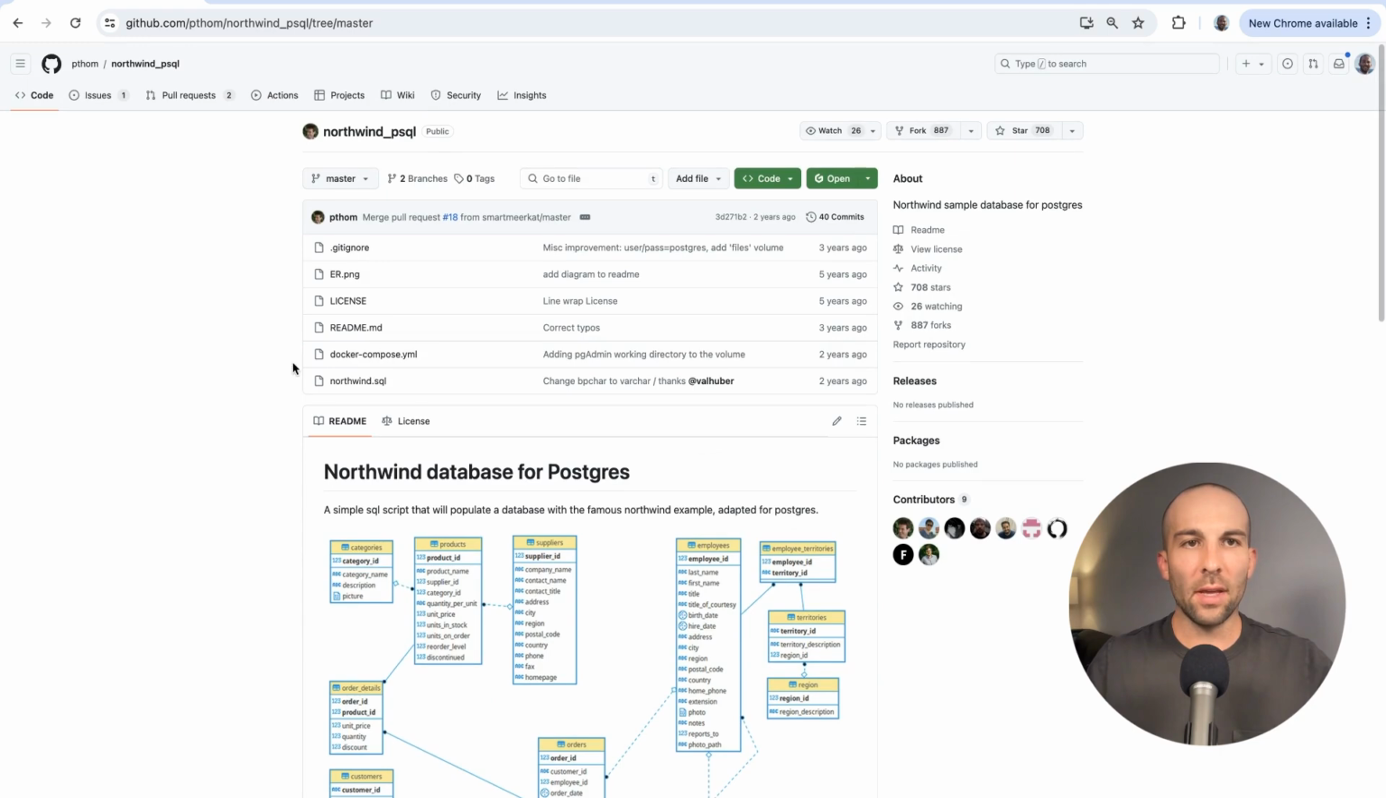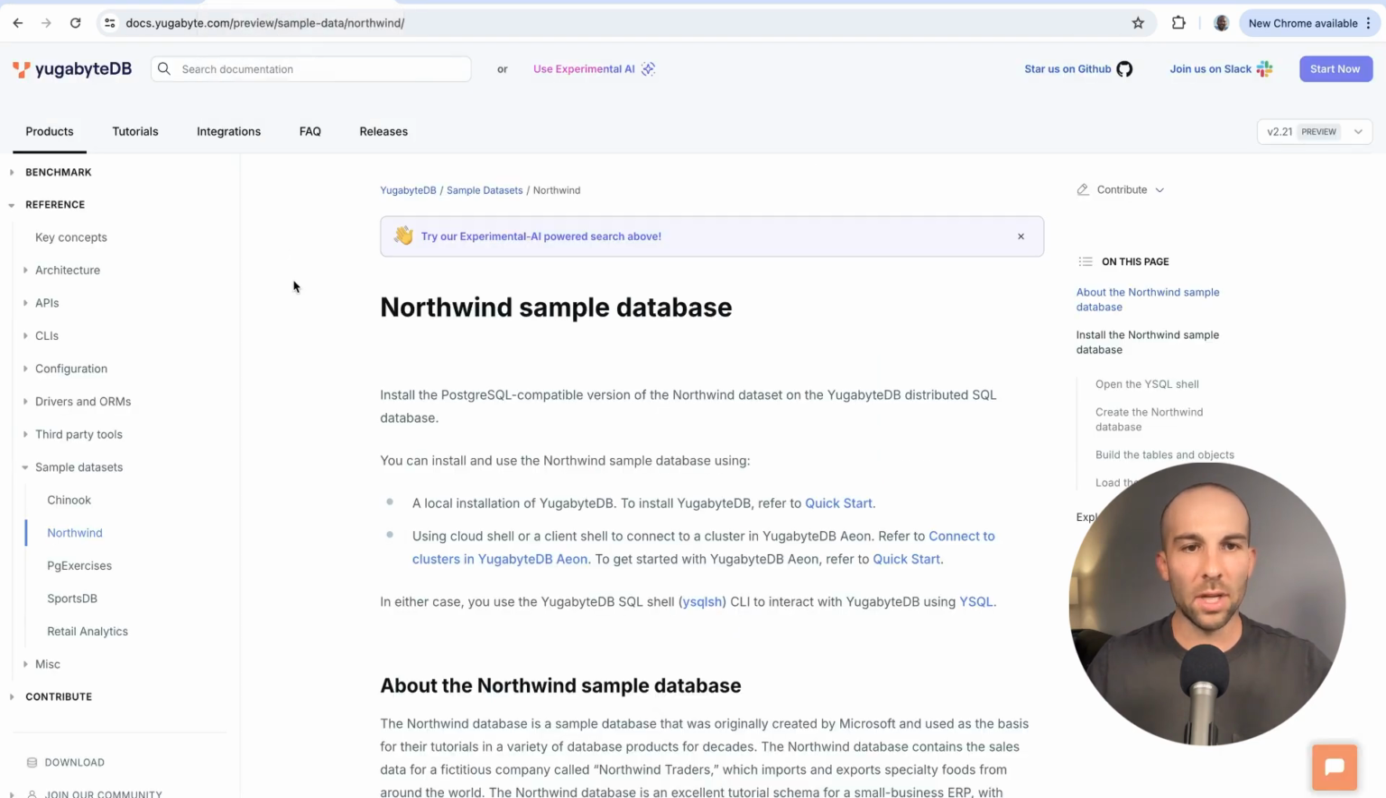It's worth noting that YugabyteDB also lists this Northwind sample database in our documentation, and you can find that under sample datasets. I've written an application which executes writes. More specifically, it executes orders against the database. So we can use this to show how a live migration of data works from Postgres to YugabyteDB.